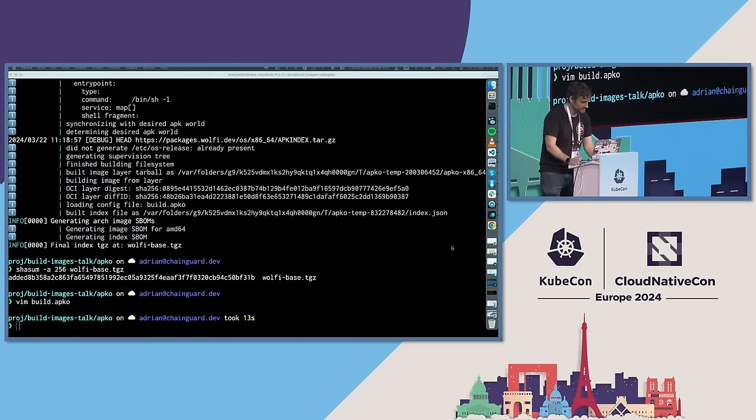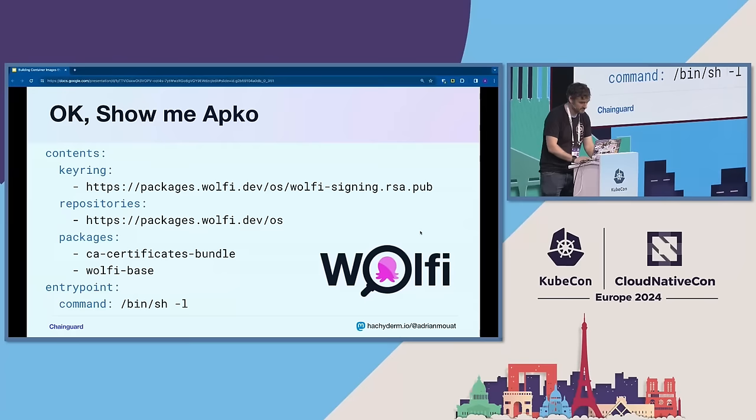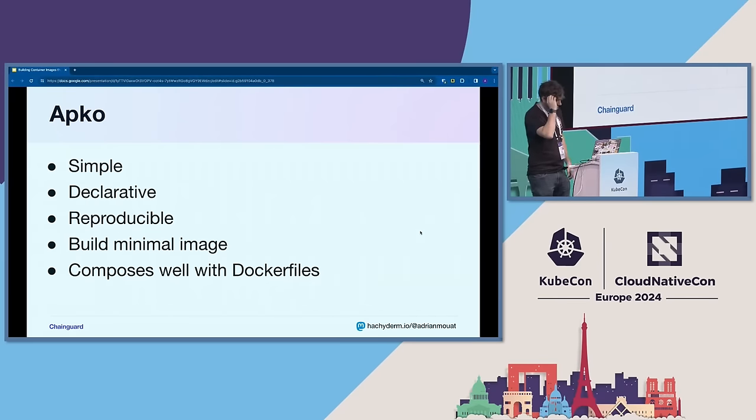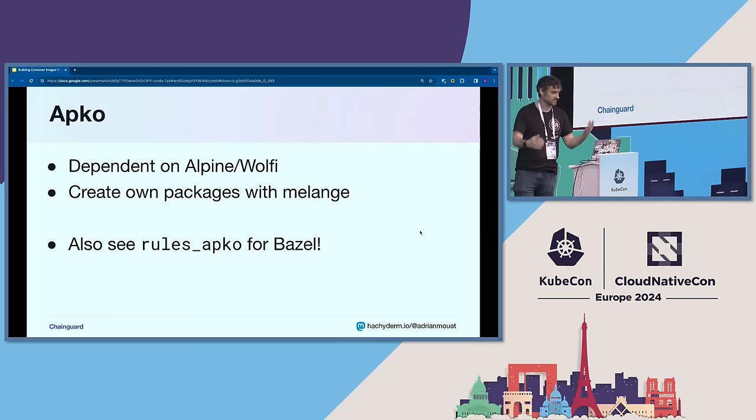OK, so that's apko. Simple, declarative. We've shown it to be reproducible. You get a minimal image out. I've written compose as well with Dockerfile. So we use apko to build distroless minimal runtime images that you can then use with Dockerfiles to put your application code on top. Because you probably don't want to be building an APK for your application code and using apko to create the final image. I mean, you can, and it's not a bad thing to do, but I guess most people aren't going to do that.